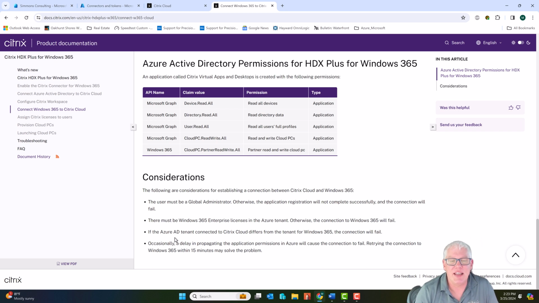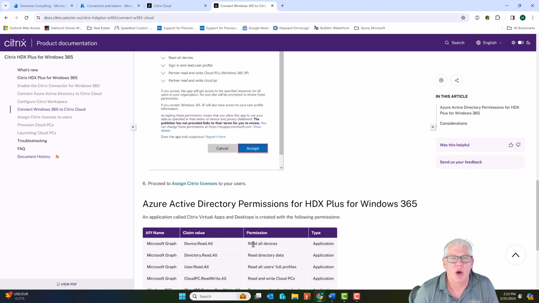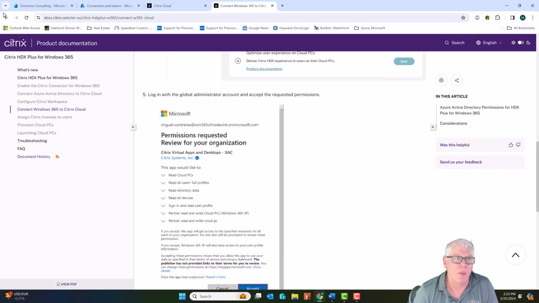Okay, if the Azure AD tenant, Entra, connected to Citrix Cloud differs from the tenant for Windows 365, it will fail. So they got to be the same. And it says, occasionally there can be a delay in propagation of the permissions inside of your tenant. I've never experienced that personally, but they say if that happens, just have a coffee break, come back and try it again, and you'll probably be fine in 15 minutes. All right. So pretty straightforward. Let's go back and do it now.